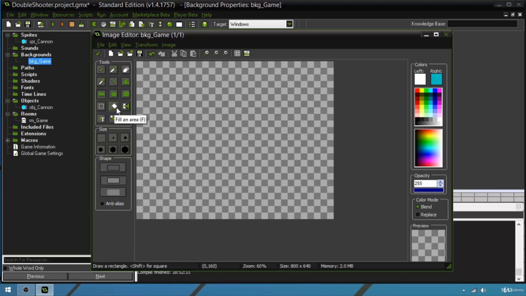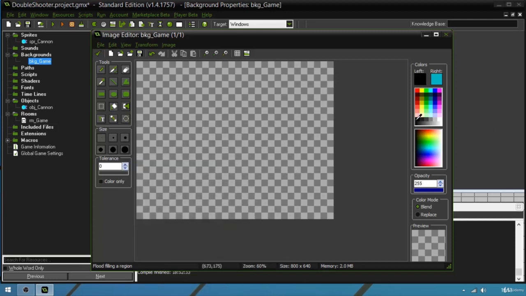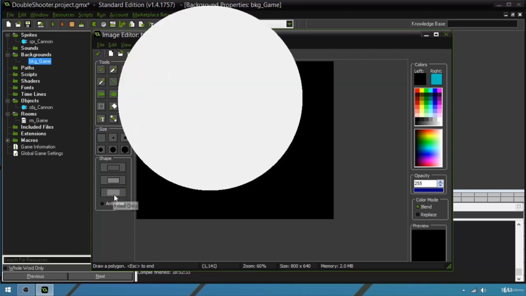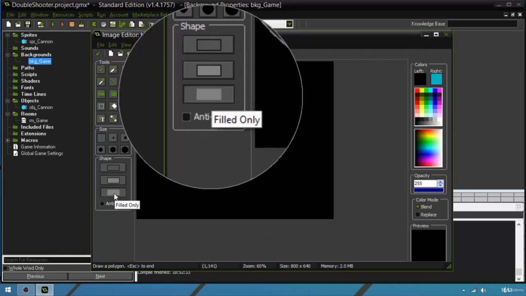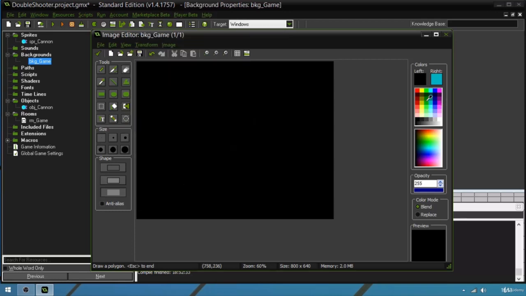So we can do different things here. First of all, let's click on fill an area, which is the paint bucket tool. Let's select black for the left color and click, so we have full black here. And now on draw a polygon, I'm going to choose filled only. I'm not going to require an outline for this. And I'm going to choose a dark gray. I'm going to use this one here. And that's up to you, you can use whatever you want.